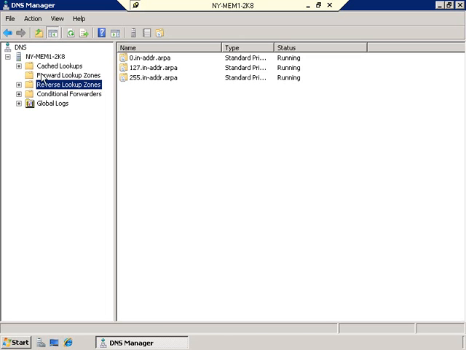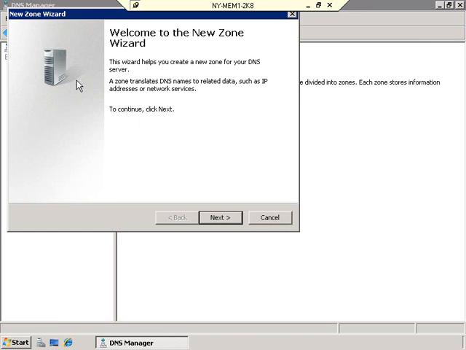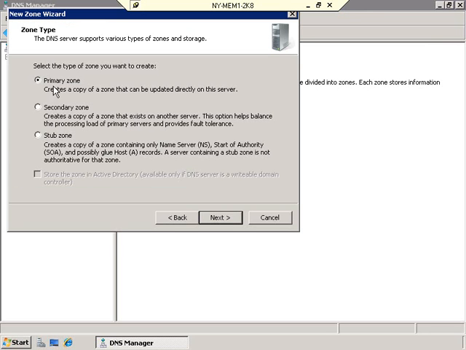If I want to create a zone, all I have to do is right click on forward lookup zones and select new zone. In the Welcome to the New Zone Wizard, I'll click on next. And you'll see here that I get to choose between a primary zone, secondary zone, stub zone, and then down here it's grayed out. I don't get to select it. It says store the zone in Active Directory, but this is available only if this DNS server is also a domain controller. So an Active Directory integrated zone can only be created if you are also a domain controller, and it kind of makes sense because that's the only way to get the database into the Active Directory database.